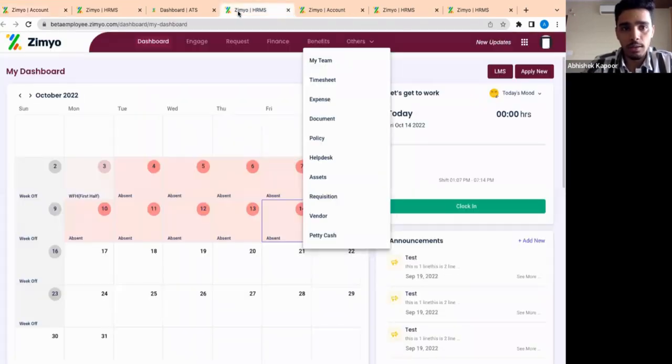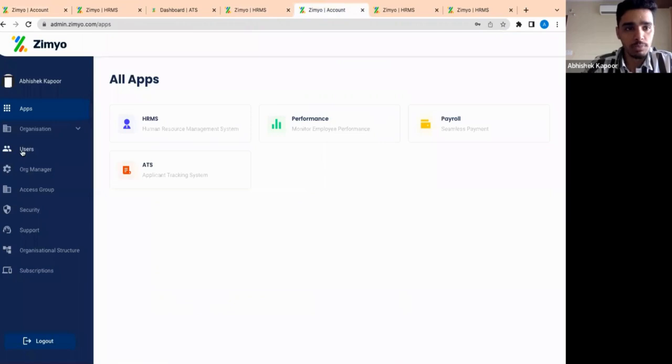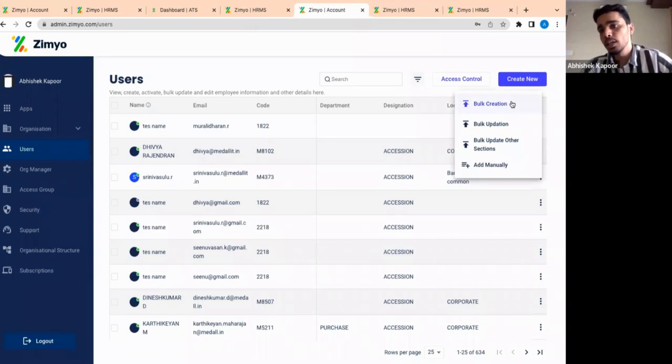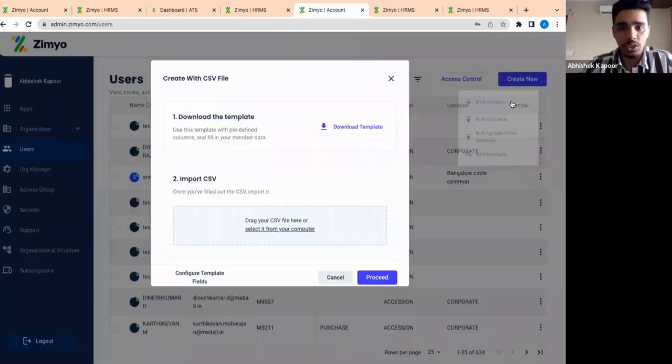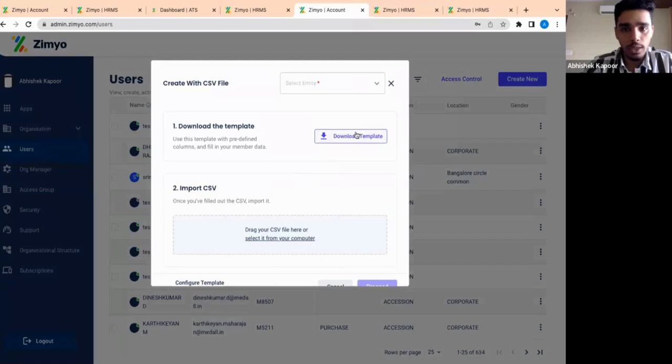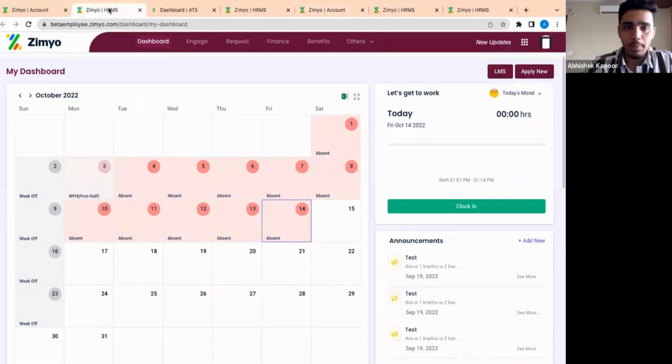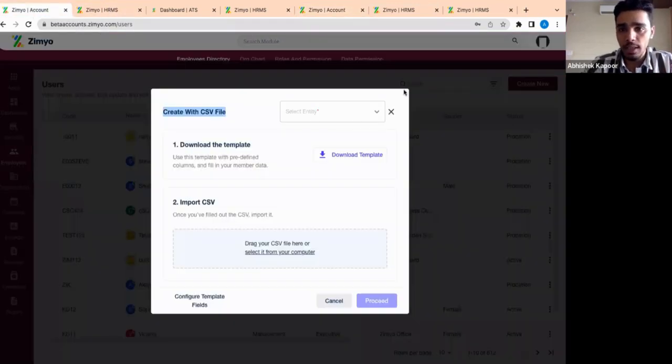So I'll just open the previous navigation. So this was my previous navigation. Under users, you have this create new button. And from this create new button, you used to get this bulk creation option, where you have to download the template and just upload it. So the system would take all the employees that are present on the Excel sheet and put them on the Zimyo portal.